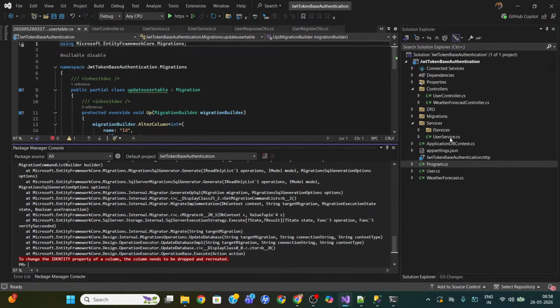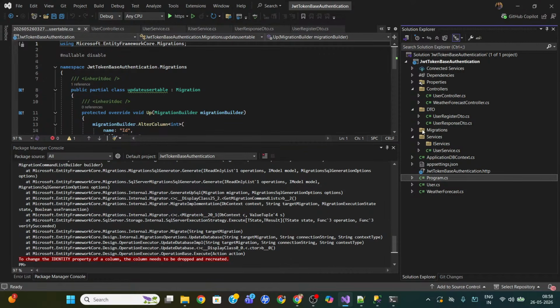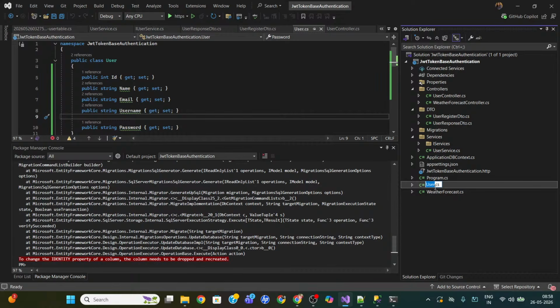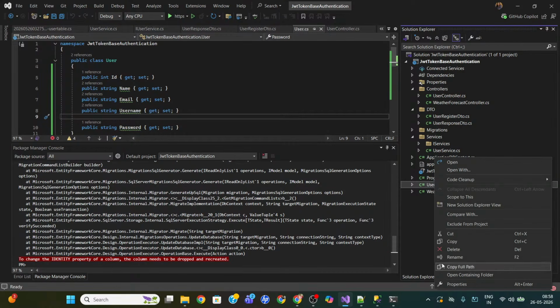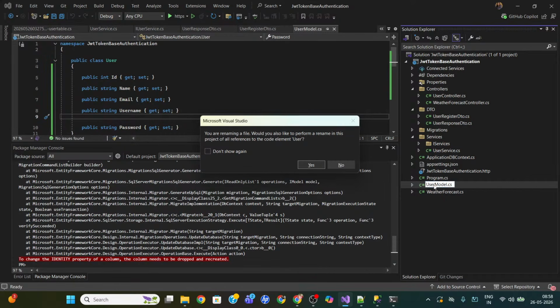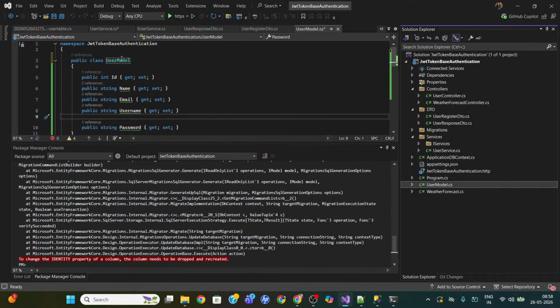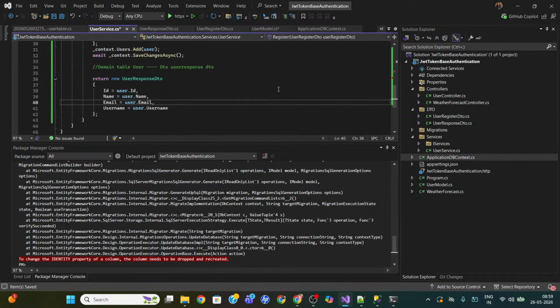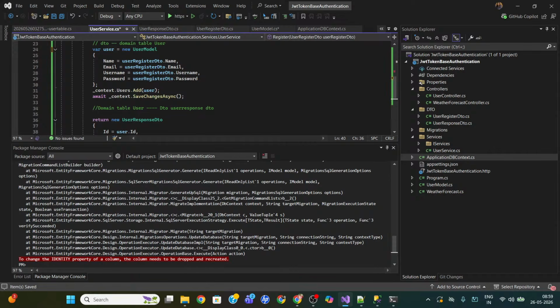Or what we can do here, I can rename this user table for now. I give the name user here, and we need to change it in the DB context class here. Okay, everything should be okay. Then again we can create the migration.